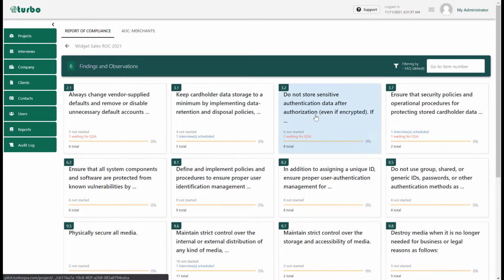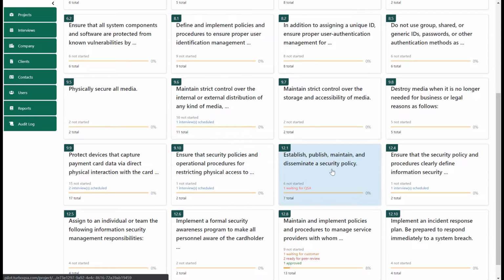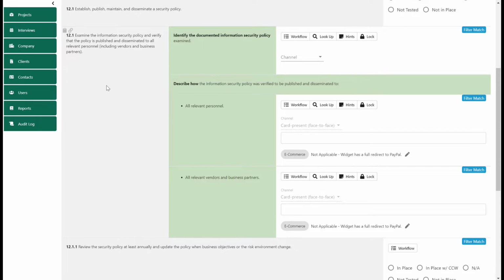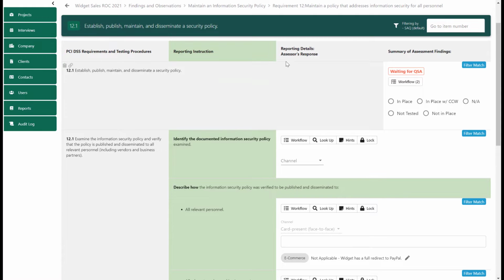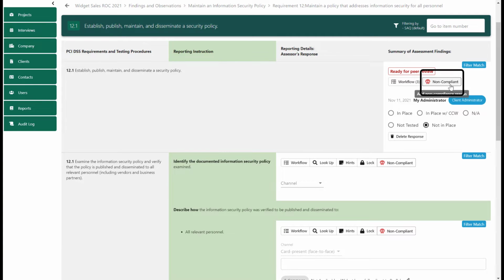In a typical place where we might see gaps, maybe in the information security policy area. Let's go into 12.1. Establish, publish, maintain, and disseminate security policy. So in this case, all I have to do to create gaps here is, obviously I've looked, I've asked, I've talked to folks there at the establishment as well as maybe some of their service providers, and I've determined that this is not in place. So I'm going to mark it not in place, and as you're going to notice, it comes up with a badge up here that says non-compliant.